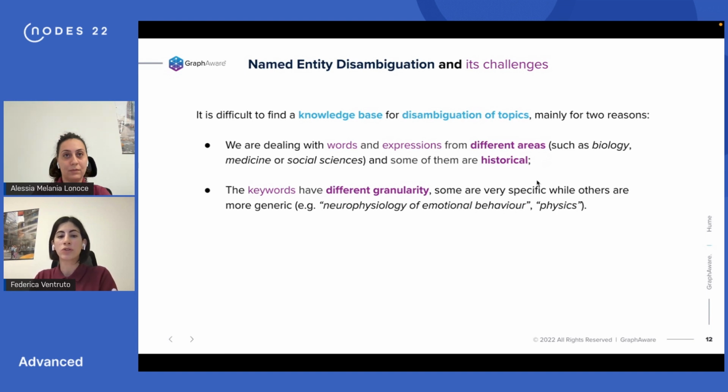And again, a lot of these expressions are historical. So this is another requirement that we needed to take into account. And the keywords have, again, different granularity. Some of them are very specific, while others are more generic, such as in the reported example.